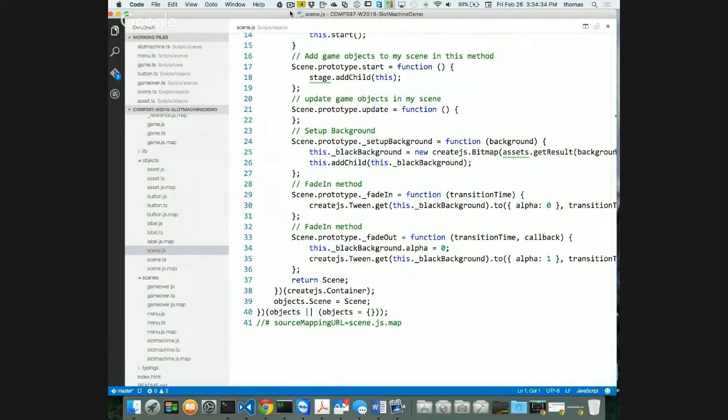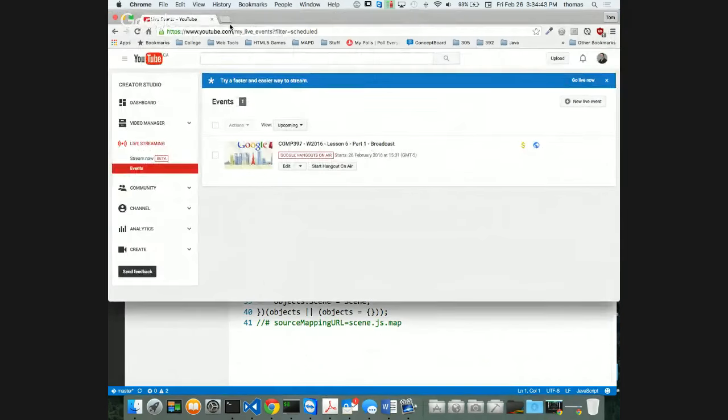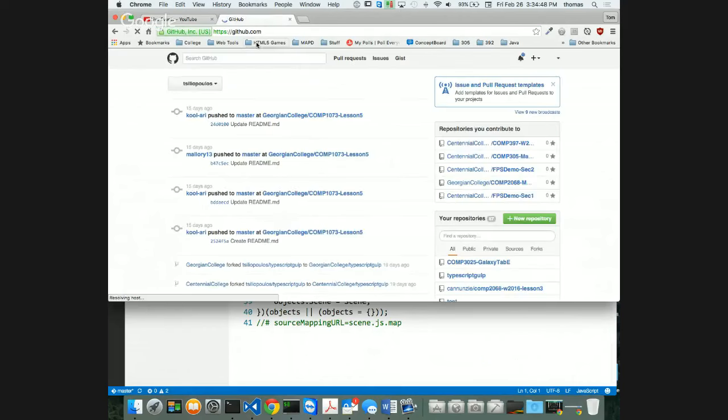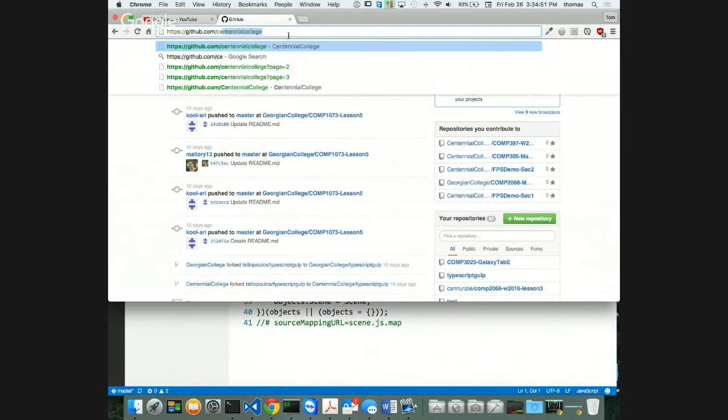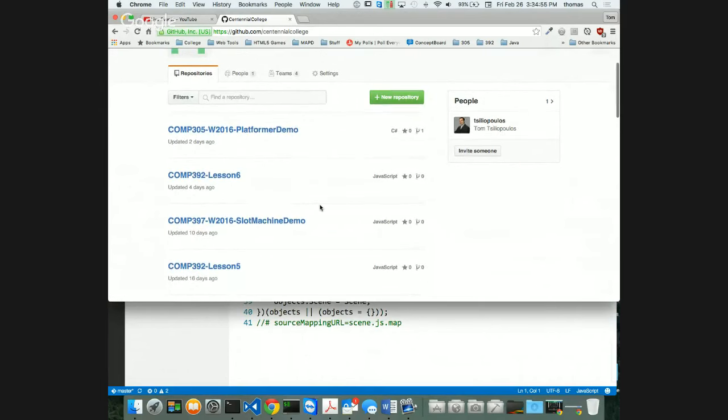Let's talk about where we left off last time, because there were a couple of things we didn't have a chance to finish. I'm going to bring up GitHub just to make sure that everyone's on the same page with me. If you weren't able to follow along for some reason, say I went a little too quick and it didn't work for you, I recommend you go into COMP397 Winter 2016 Slot Machine Demo, which is up here on GitHub under github.com/Centennial College. That's where you can catch up with me, and then we're good to go.